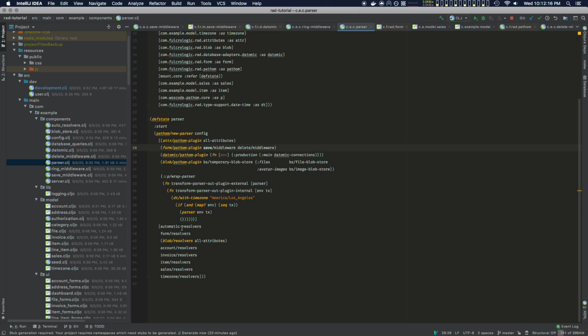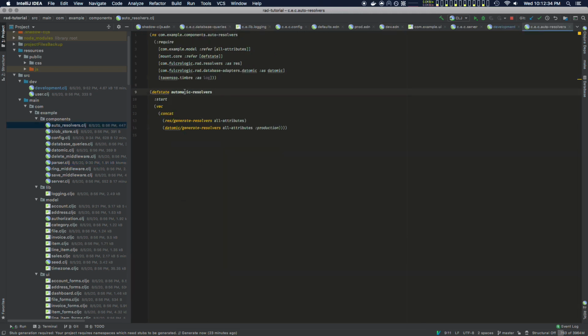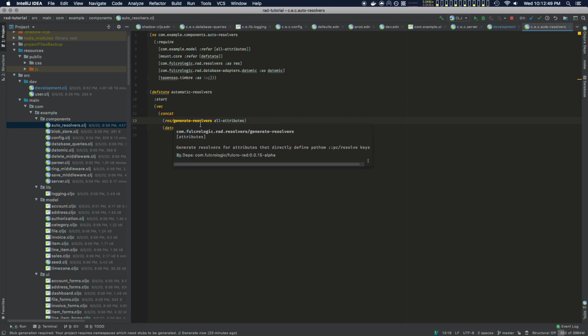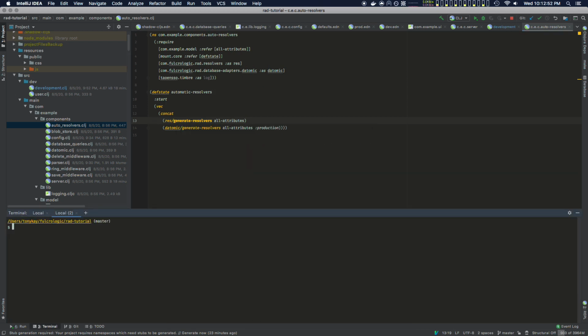Okay, and then resolvers. You can handwrite all of the resolvers. There's nothing in RAD that requires you use generated resolvers. If you happen to have a database plugin, and the Datomic one happens to be one that understands how to generate some resolvers, then you can certainly plug those in. If I go look at automated resolvers, you see this is a defstate that calls this base resolvers namespace generate-resolvers. This just looks at attributes that explicitly declare Pathom resolvers. I'm trying to think of one that I've got in this project.